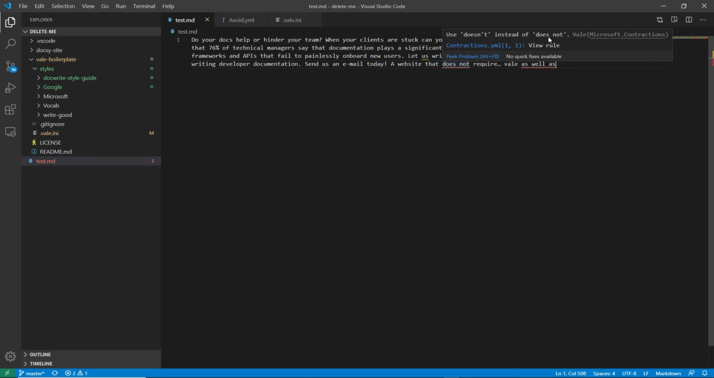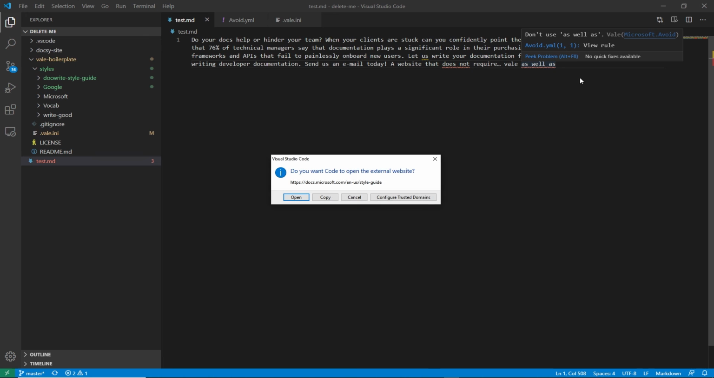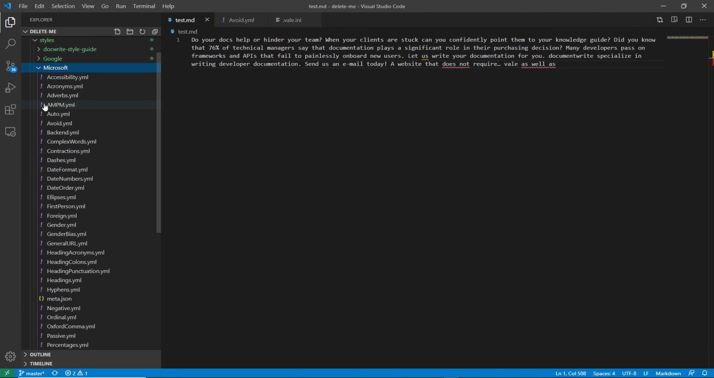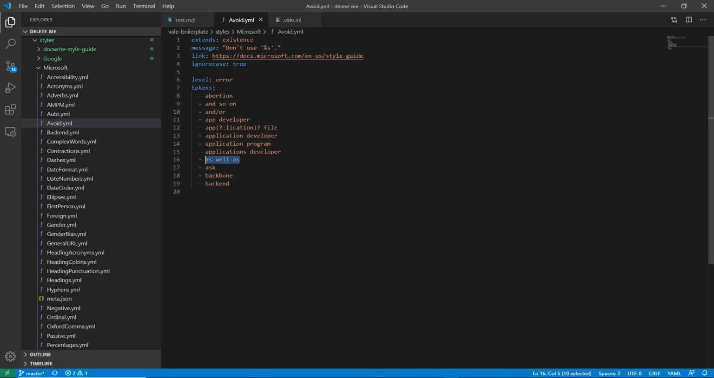So it says use doesn't instead of does not, and it tells us not to use as well as, right? And this is under Microsoft.avoid, right? If you click that, it will attempt to lead you to the link. So I'm gonna just cancel that. So as you can see, this is the link that's here, and it says don't use that, and as well as is part of the list of the forbidden words. So it's very simple to create very powerful rules that can help you enforce an entire style guide.